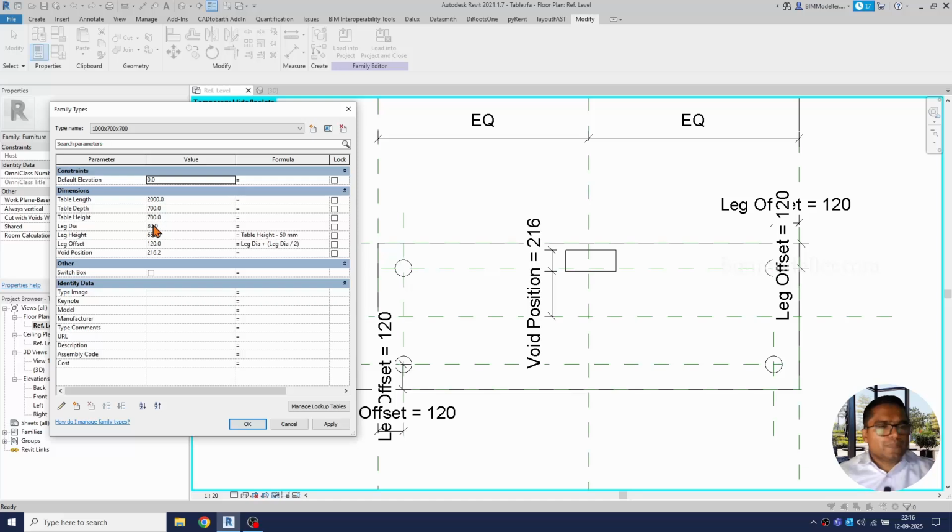So we can go ahead with the option which is table depth. If the switch box is turned on, we have to change the void position value. We are applying an if condition. If the switch box, which is a parameter, is true, then the value of void position will be based on the actual value.